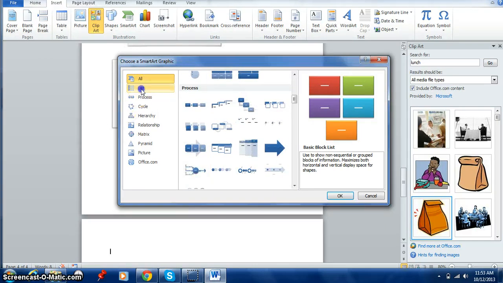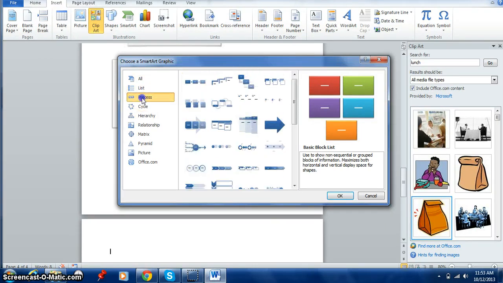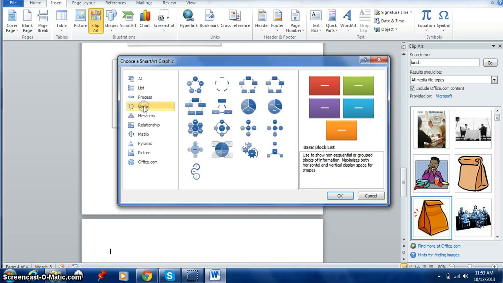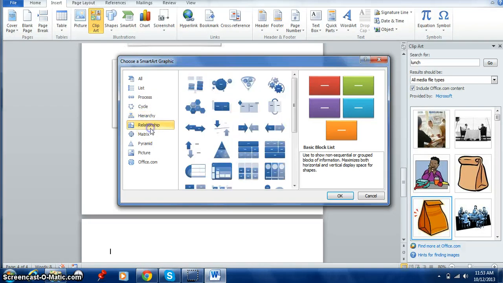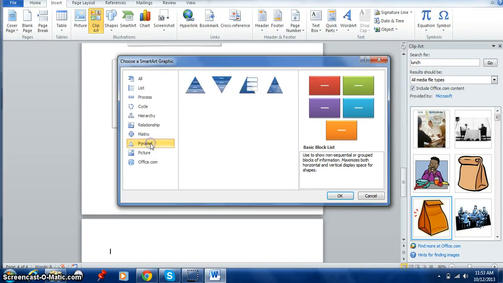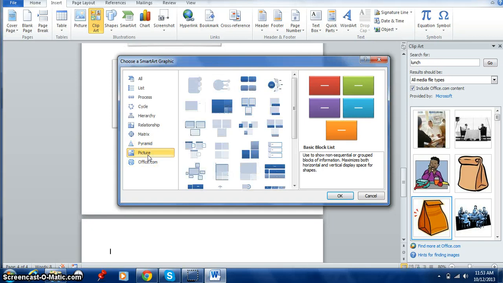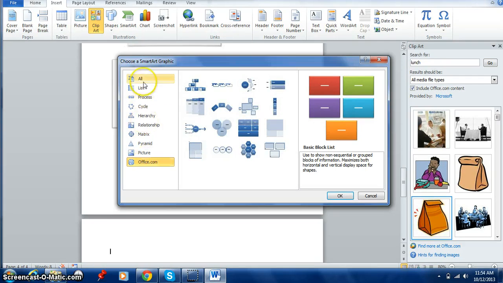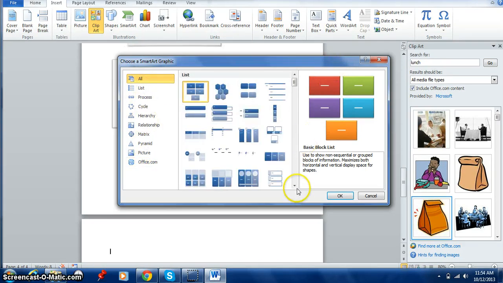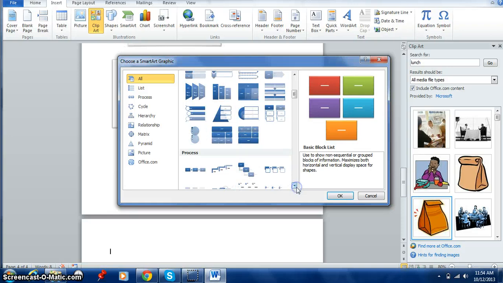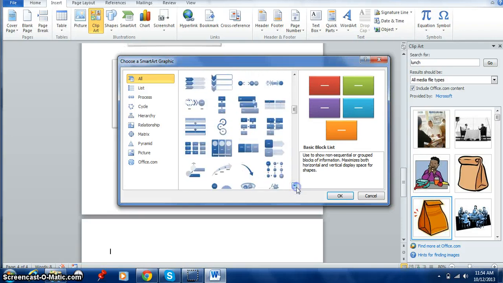You have lists you can choose from, processes you can choose from, cycles you can choose from, hierarchy, relationships, there's matrix, pyramids, you actually have pictures. You can have pictures you can put with your graphic art. And there's also stuff you can get from office.com. So again, these are all just different pieces of graphic organizers that you can use. Me personally, I'm going to come back and I'll show you what I want to show you.